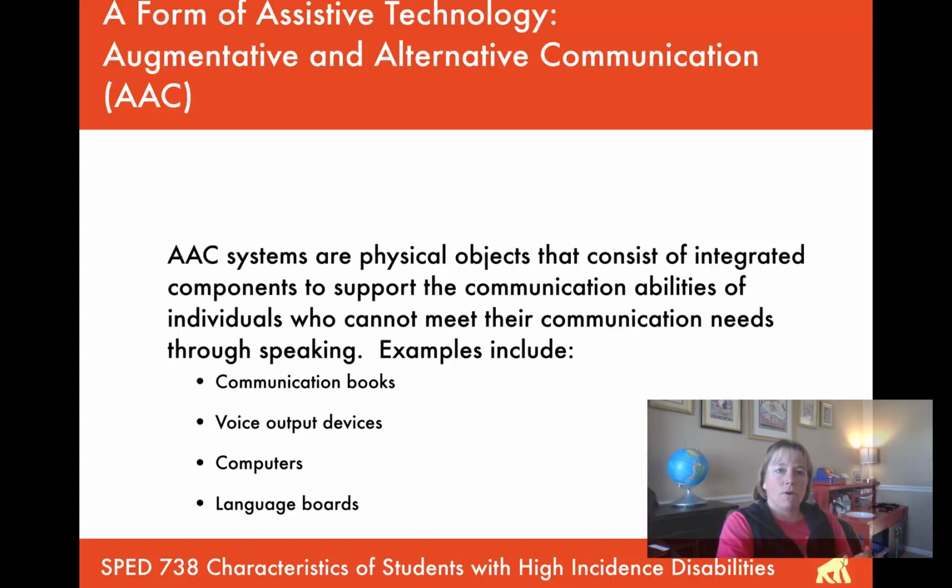But what augmentative and alternative communication means is that we're replacing verbal communication with an object that allows the student to communicate. It typically has some integrated components within it, either icons or an electronic device that does it for us. Those can look like things like a communication book, which is very low tech, all the way to voice output devices and language boards. All of these things can be individualized for the student's needs.